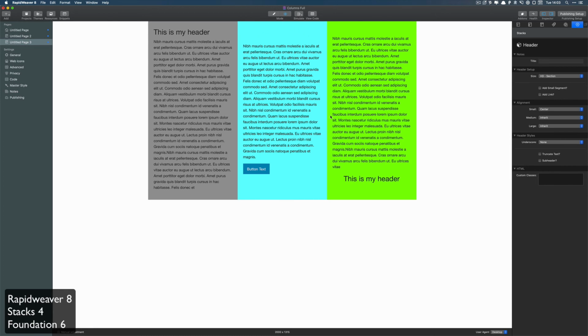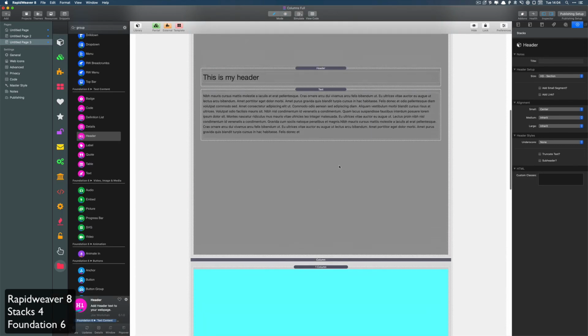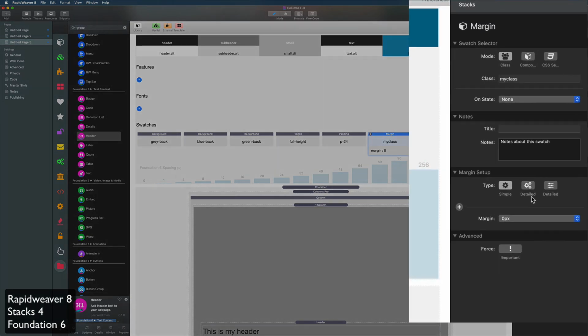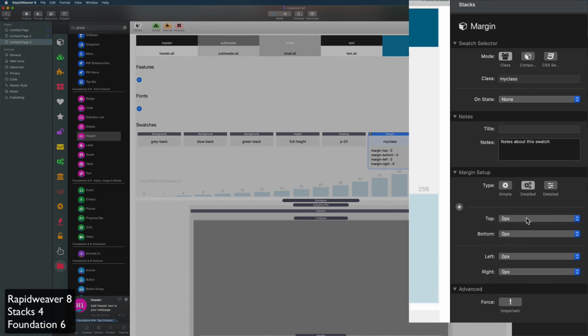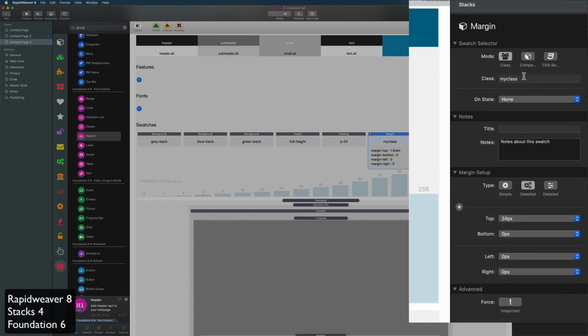Just for the purposes of the demonstration, we'll give a bit of padding at the top as well. So we've got a padding swatch, but it's 24 pixels all the way around. All I want is, in fact, margin rather than padding. So I'll have a margin stack swatch. Okay, and this one's going to be detailed. We only want it at the top. So top, let's say 24 again. And what I call this one is margin-top-24.